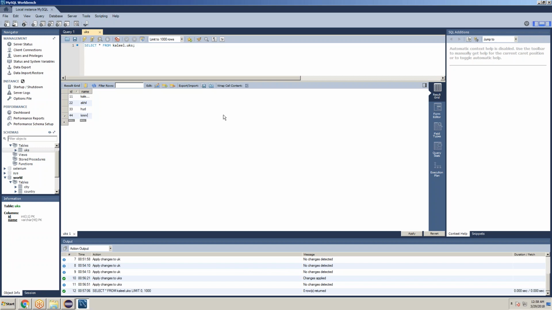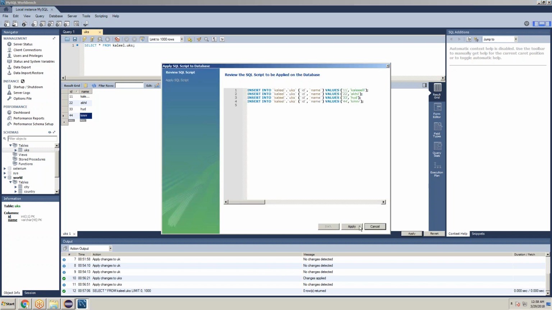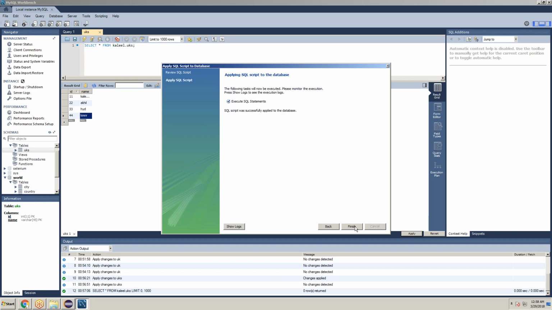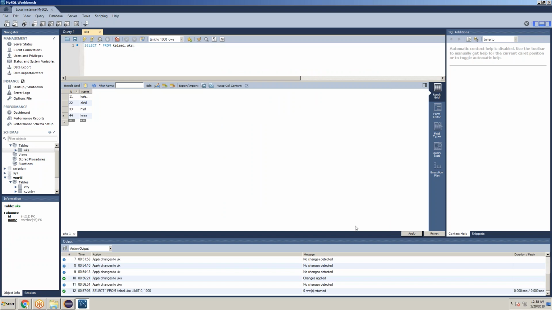Okay, I gave data also. I created one table. I gave data also. Apply. So insert into values. Khalil is a database name, UKS is a table name. ID name. So ID is 11 Khalil, 22 Akhil, 33 Hyderabad, 44 KMNR. Apply. Finish. Over.